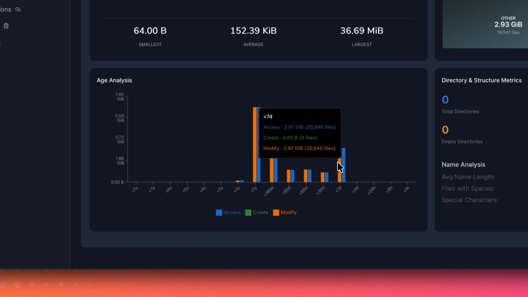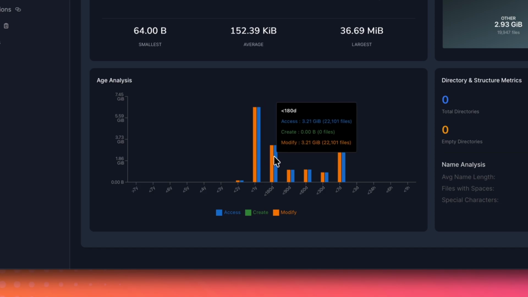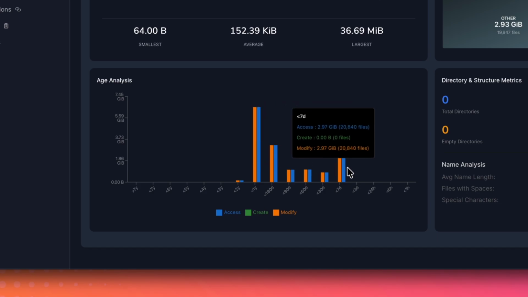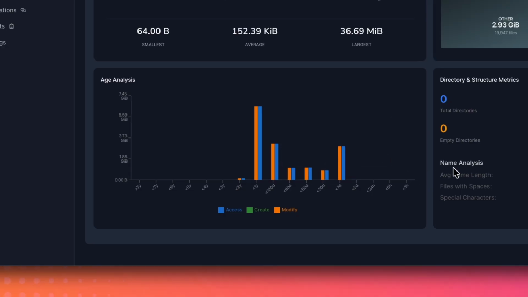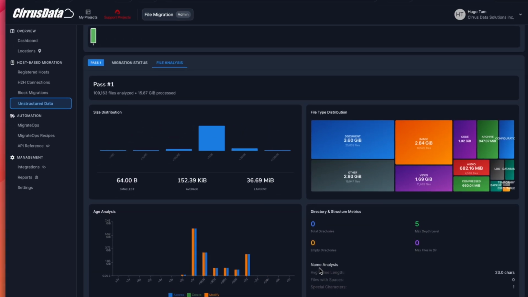Age analysis is also an important one. You can see how old your data is and how often they get accessed. Knowing the distribution of hot, warm, and cold data can be very useful when it comes to storage planning and deciding your migration strategy. We are very actively enhancing the information that this process provides.